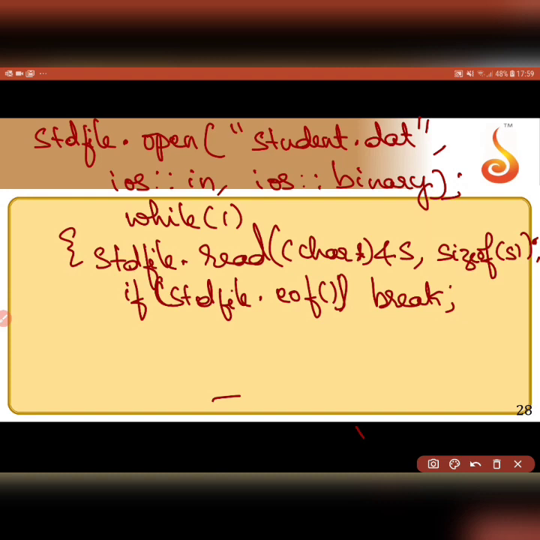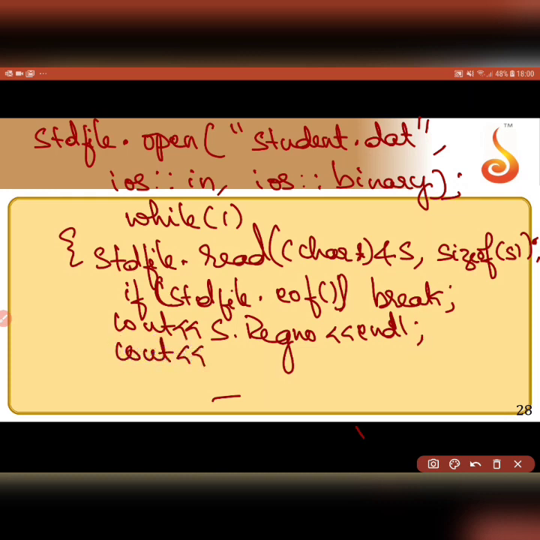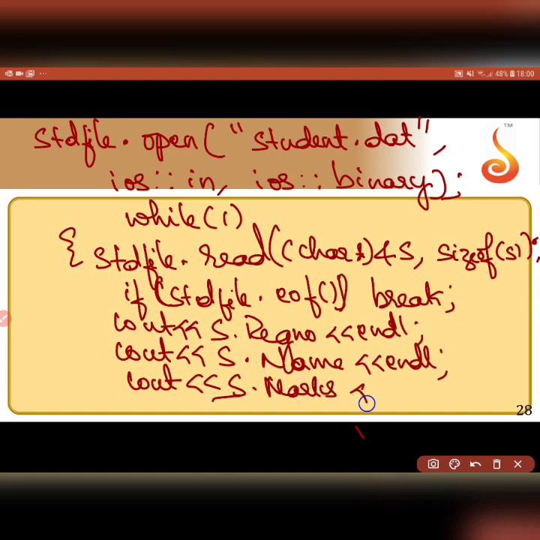So it will come here, and what will I write? Cout, because I need to print, right? s dot regno and l, cout s dot name and l, cout s dot marks and l, and then I will close my while.